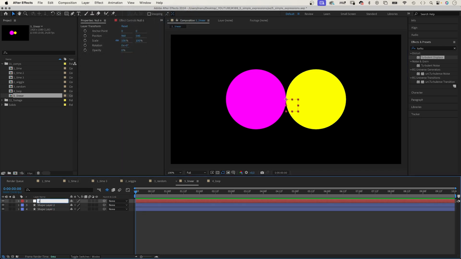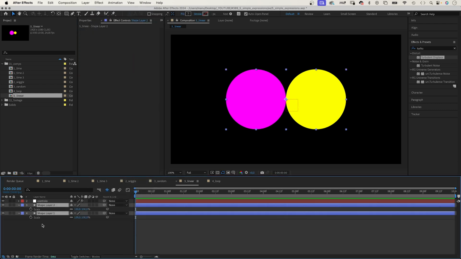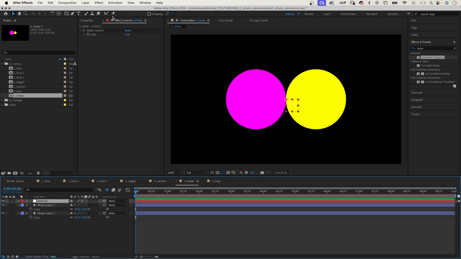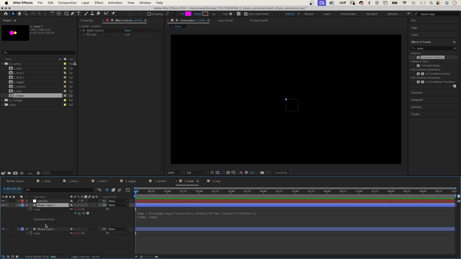Let's name it Controls. And go to Effect, Expression Controls, add a slider control. Then, we link both scale properties to the slider control. Again, we lock the view to keep the window open. Then, link both properties.